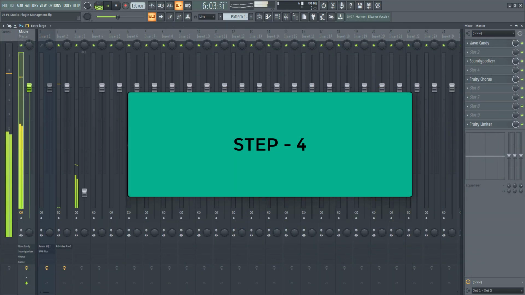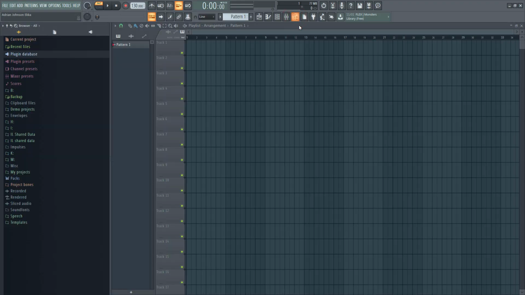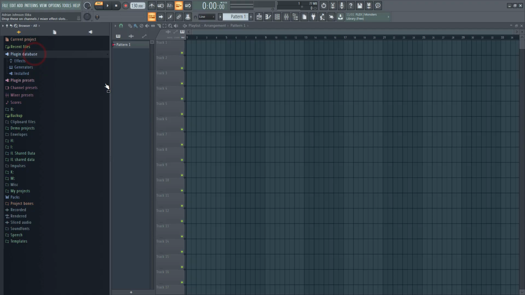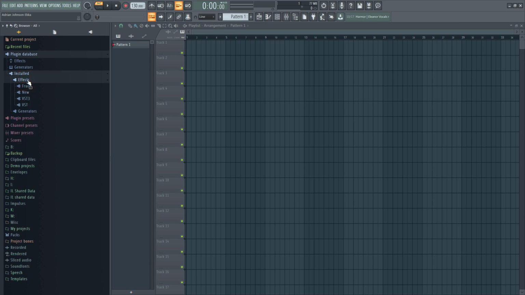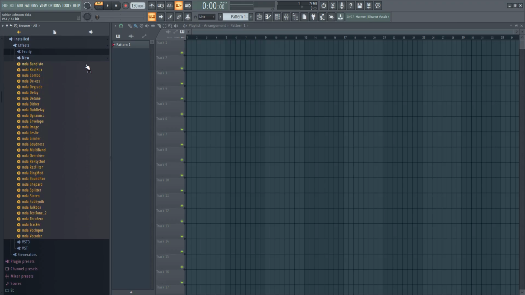Step 4. Click on the browser or the plugin picker in FL Studio 20. Over here on the left side we have the plugin database. Click on it. Then click on installed, then effects, and then the new folder. Over here you can see the freshly installed new plugins from MDA VST. Right click on the new folder and then open it.